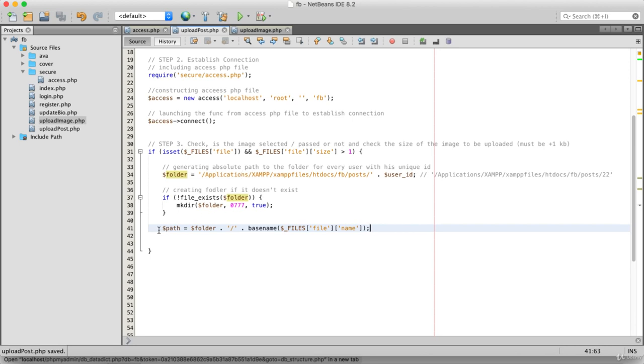Okay, so I'll show you how this path to the file value will look. It will look like this. This is 22, the folder, and here, let's say, picture1.jpg. This is the absolute path to the file. This is the path to the file, or the full path of the file.